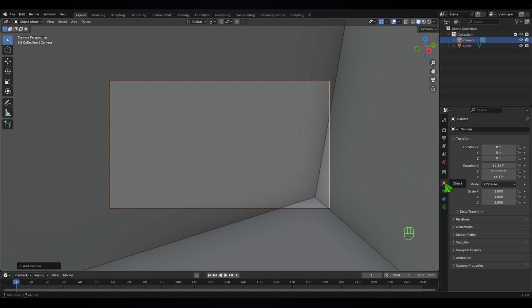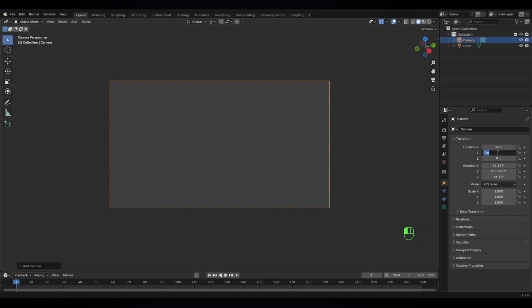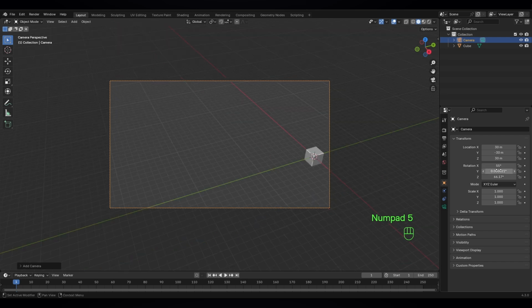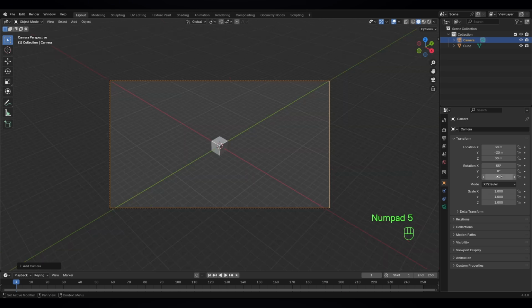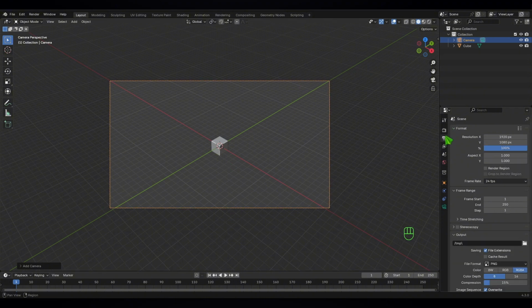To do that, just go here, camera objects, and location. X value should be 30, Y value should be minus 30, Z 30, and rotation I'm gonna put 55, and Y value is 0, Z value is 45. Okay, now it's in the correct location.